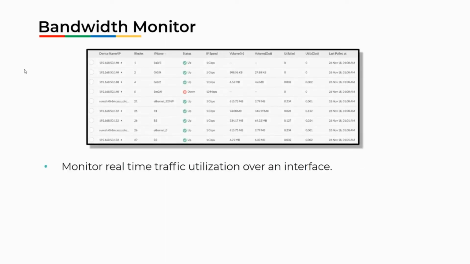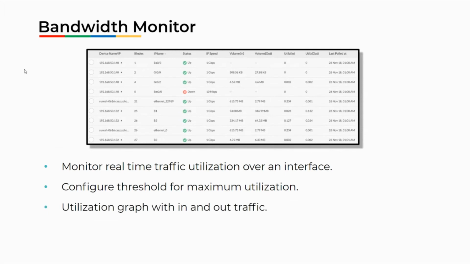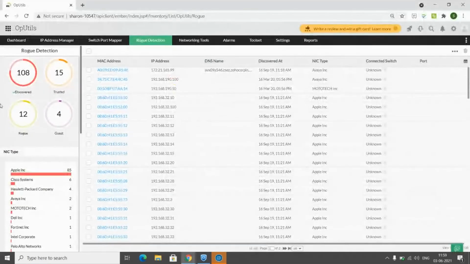With OpUtils bandwidth monitor, you can monitor the real-time traffic utilization over an interface. You can see what is the interface speed, what is the in-traffic, out-traffic, the utilization, and so on. It also helps you configure thresholds for maximum utilization. Once this threshold is crossed, OpUtils raises an alarm saying, hey, this device is consuming more bandwidth than your threshold. Also, you can create utilization graphs with in and out traffic that OpUtils automatically generates and displays to you in the web console. Let's have a look at the bandwidth monitoring tool from the web console.